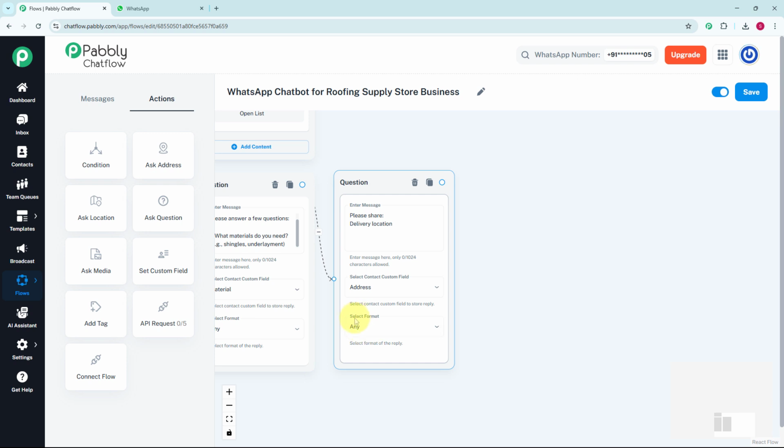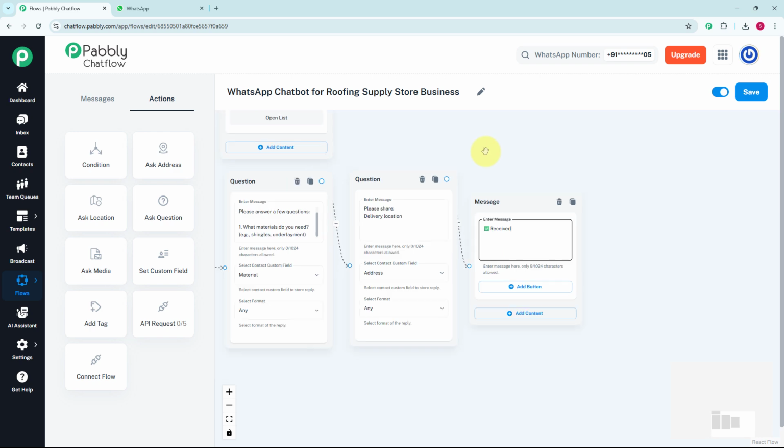Now if the user answers this question, I am going to provide them a confirmation message that their data has been received. So for that, I am going to select the text plus button over here. Now let's enter the message here that is received. Here you can see I have entered this message.